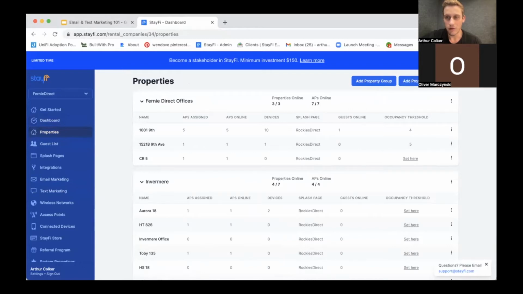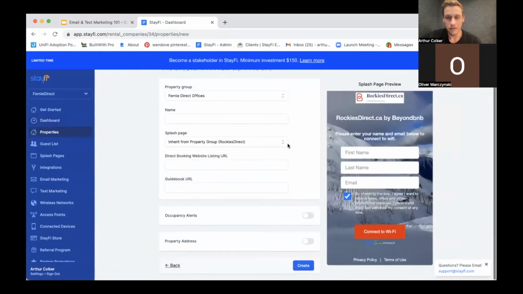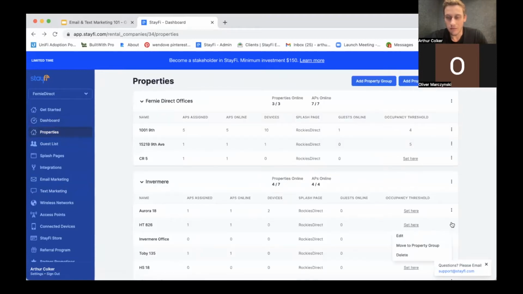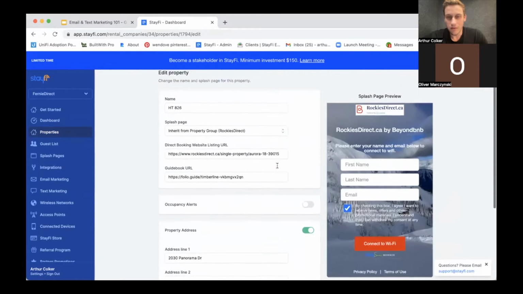So when you create properties in StayFi, you can associate different variables with them, things like the direct booking website listing URL. So the listing for each property, basically, what's the URL on your website to book this property? And if you use a guidebook like TouchStay or Hostfully, you can have that link here as well. And basically what that will enable you to do is whenever you communicate with a guest through one of our marketing tools, you can send them the unique link for booking that property or accessing that property's unique guidebook.